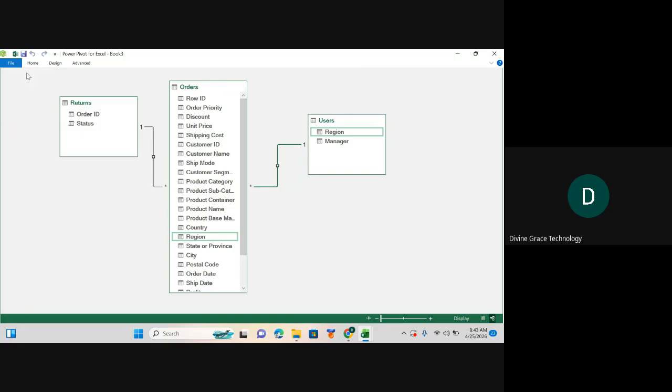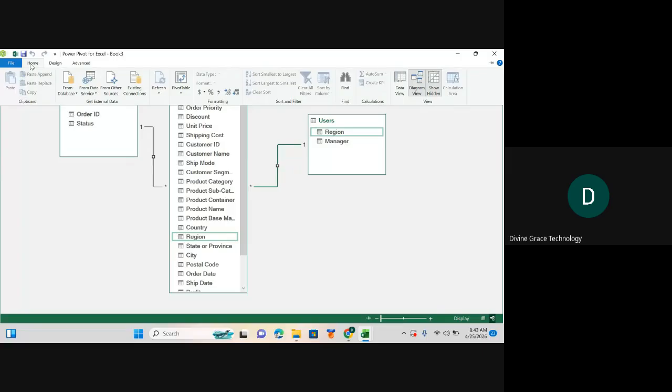Then you click on home, home in your Power Pivot. After clicking on home in your Power Pivot, you will see data view and diagram view. Can you see my screen? Can you see the diagram view? No, sir. What are you seeing? I'm not on the right page.